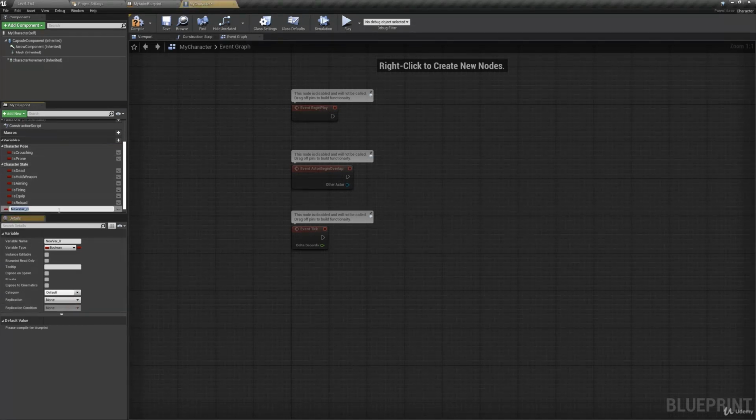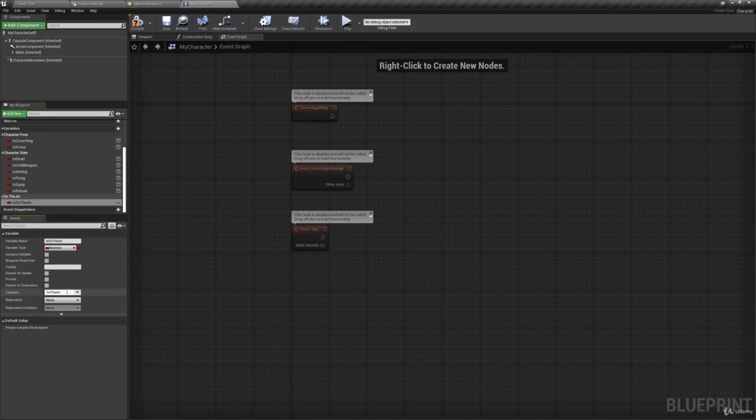Add a variable named isOnTheAir, type boolean and category On The Air. It indicates if the character is currently in the air. Add a variable named isFreeFalling, type boolean and category On The Air. It indicates if the current character is in free fall.